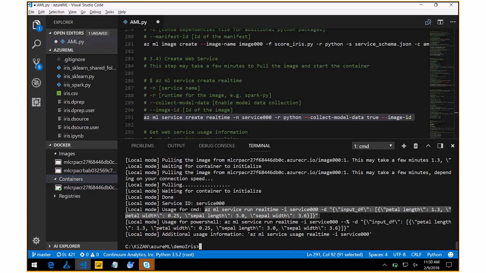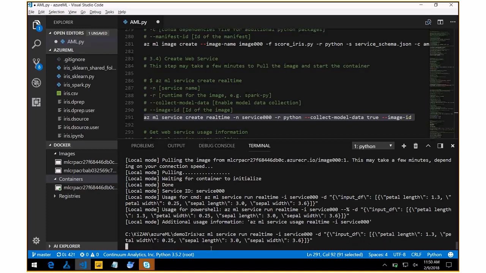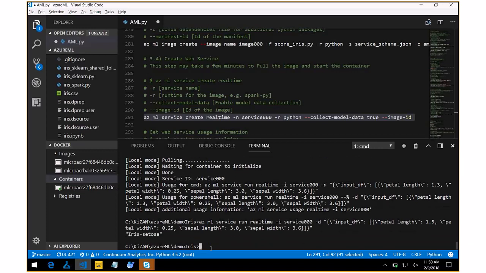either on the command line or in PowerShell, and we'll send it a new input of the different length and width of a brand new measurement. And so this should come back and predict for us which of the 3 flower species that it was. So there it says that it's Iris setosa. So that was an Azure ML service. What it's doing behind the scenes is sending a command to a Docker container that's running that model that we just built.